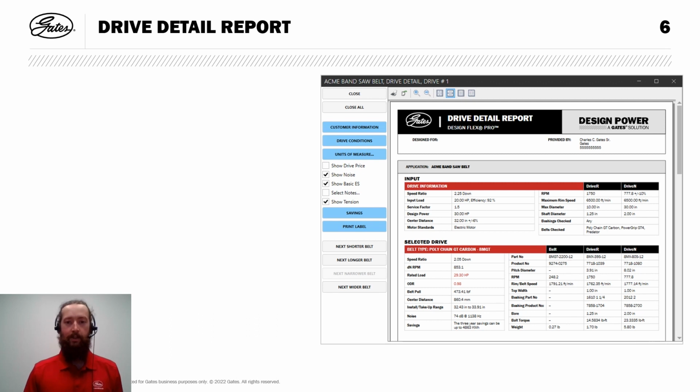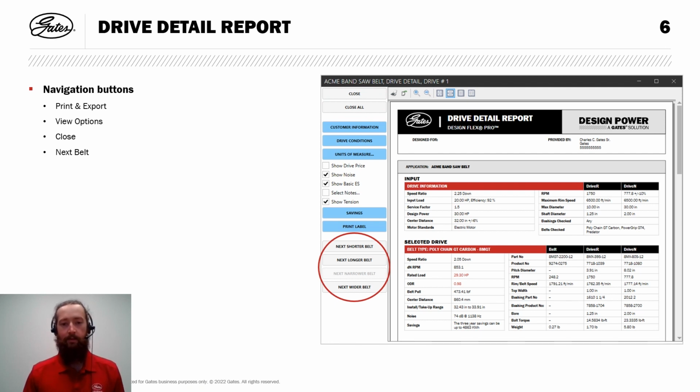Here on the drive detail report, I want to highlight some navigation options first off. At the top here we have those print and export buttons, along with view options, zoom in, zoom out, fit to window, things like that. We can close this report or all open reports in the upper left-hand corner. And on the lower left-hand side, we have options to navigate to the next shorter, longer, narrower, wider belt if we want to see those for any reason.